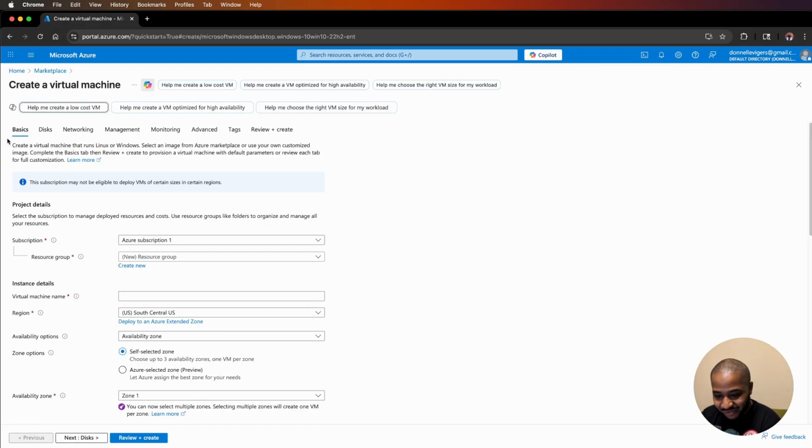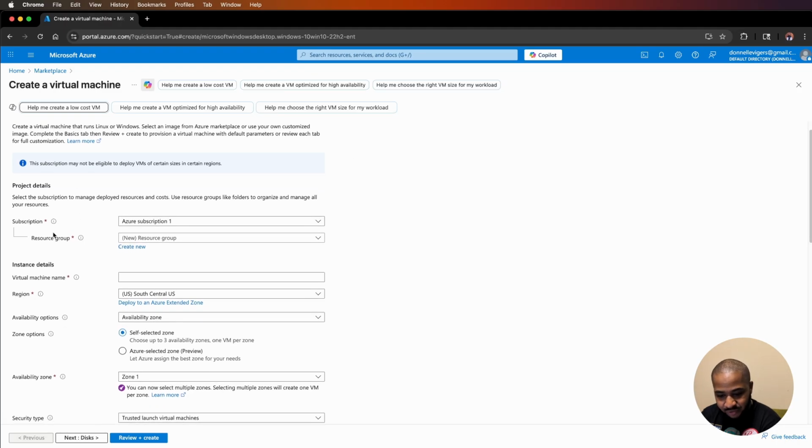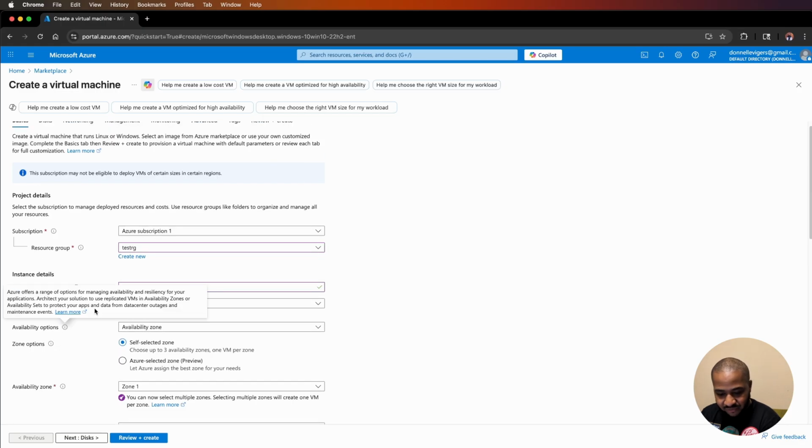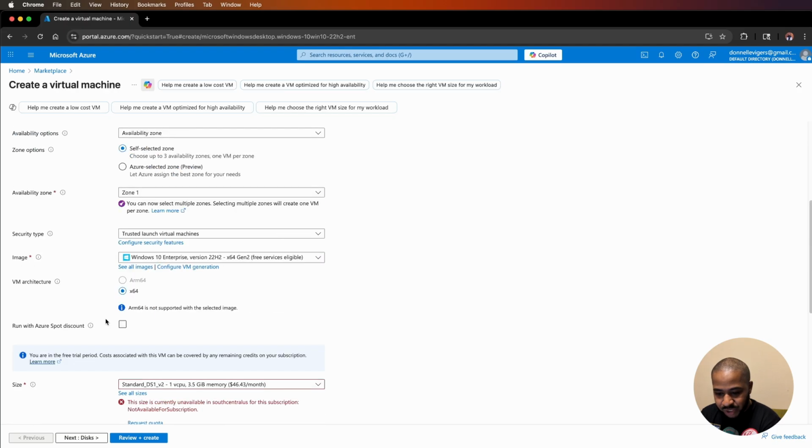As you can see, we have lots of different options this time, so that'll be a lot of fun. Now let's go down the line. Of course, you have your subscription. Again, you want to make sure that you select the correct resource group. And we're going to do test RG right here. Virtual machine name, of course, we're going to do test VM. And we're going to make sure that we have the correct region selected. So we have our availability options. We're just going to select availability zone. And we're going to select the zone that we want. And here you have different zones that you can select.